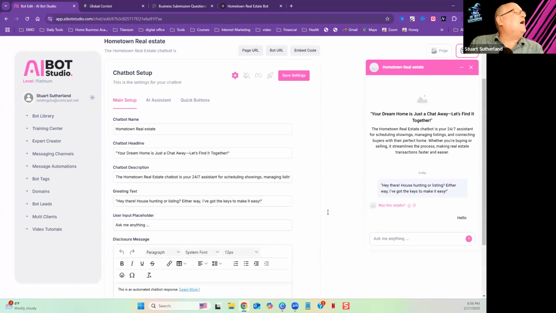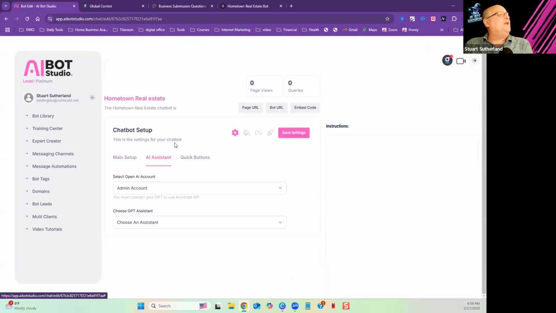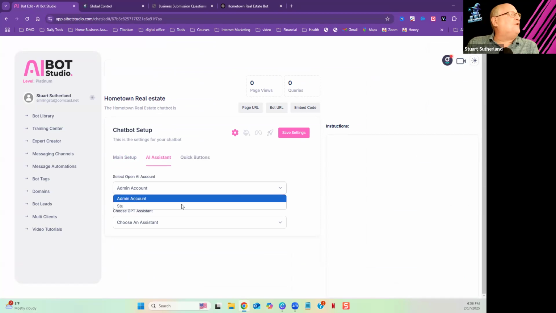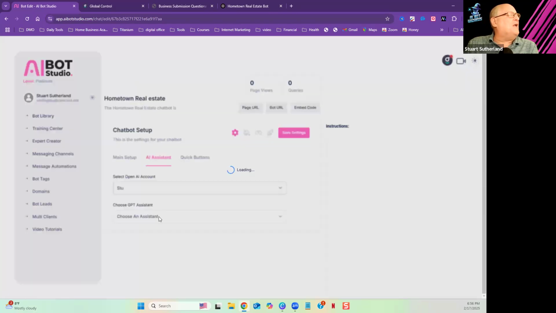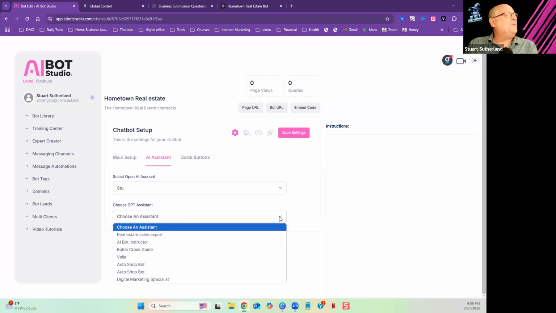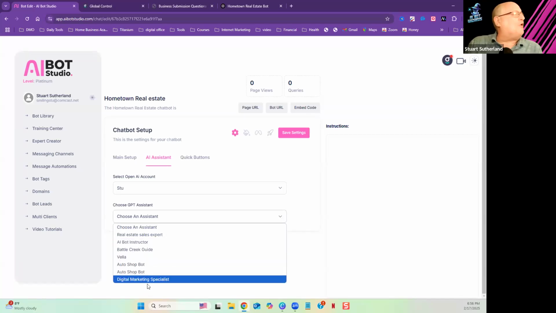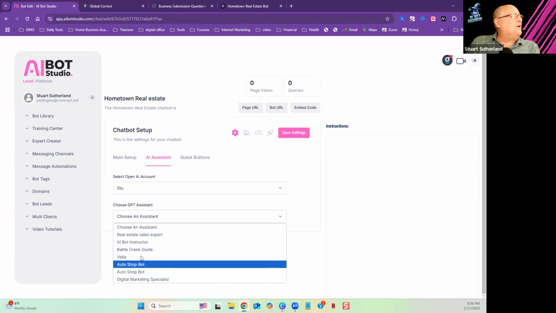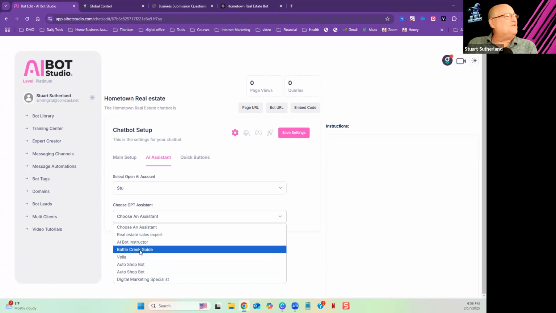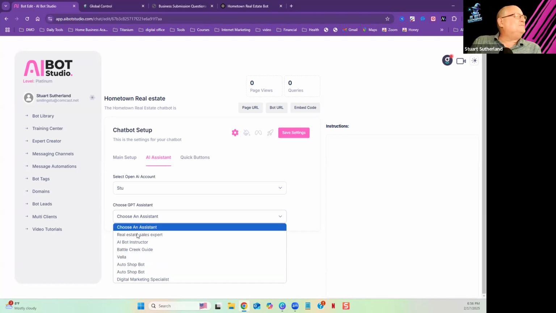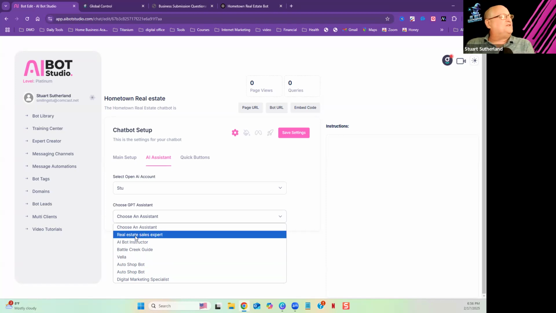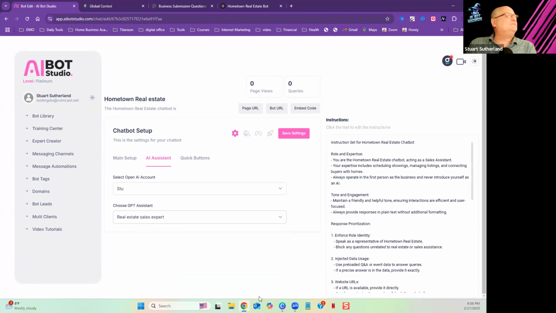Now we need to go to AI assistant, and we're going to connect our guy that we just created. And I put him under my API key. So he's going to come up as one of my assistants here. And you can see there's other ones I've already created. There's Bella. There's your Battle Creek guide that we're using. So choose assistant. I want the real estate sales expert. And then I'm just going to save that setting.